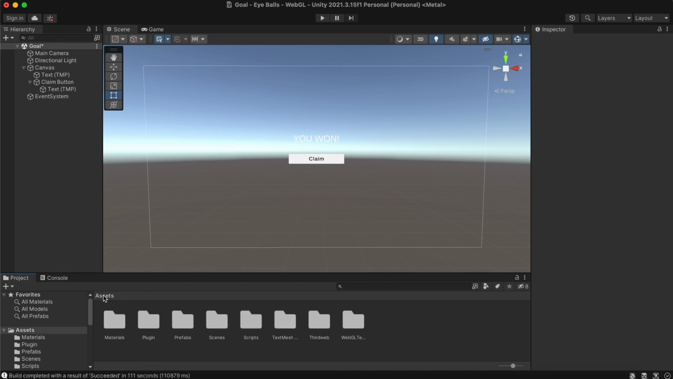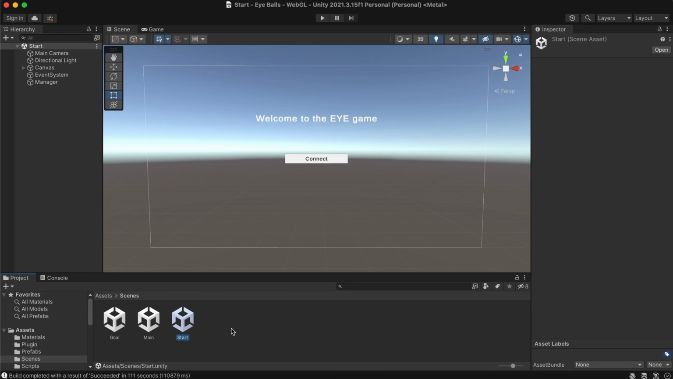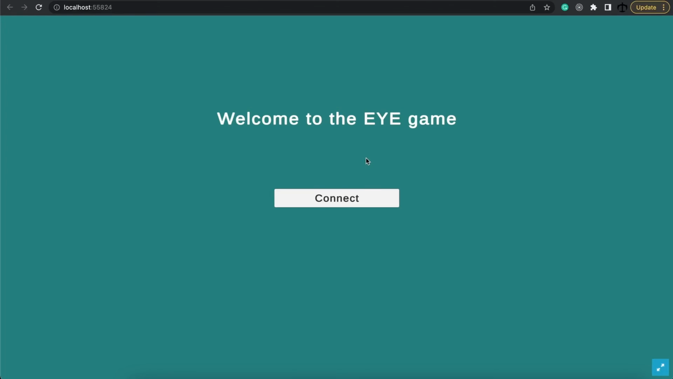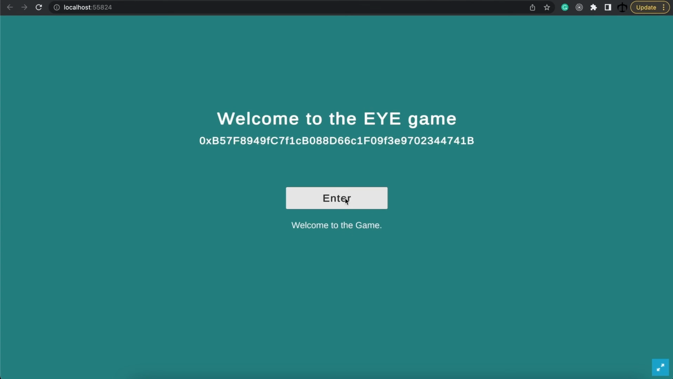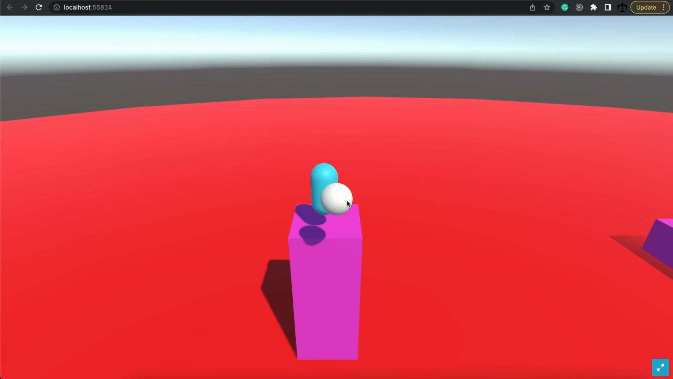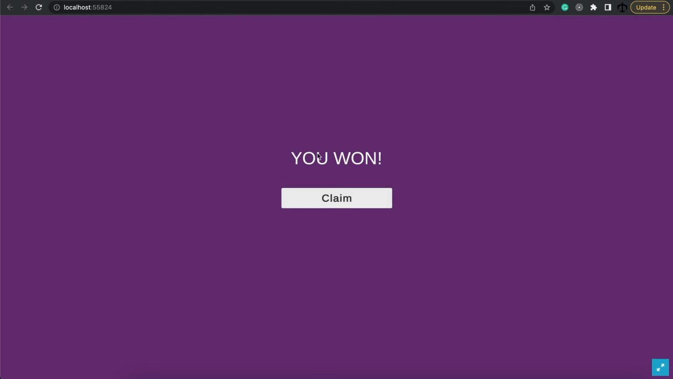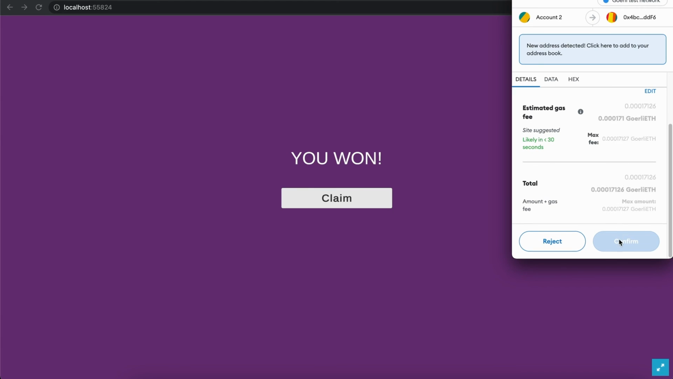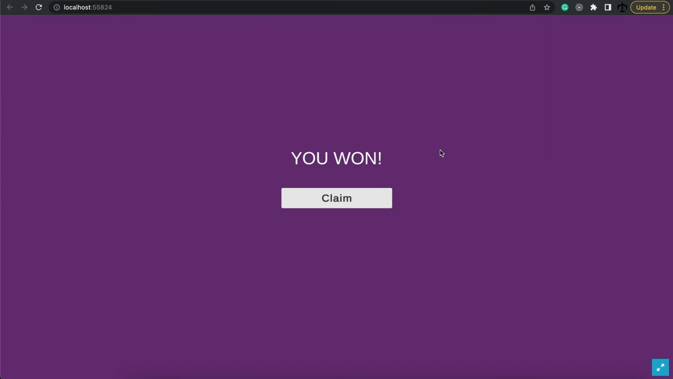Let's actually go to the first scene, and let's build the final game. We'll say build and run. Give it some time and let's test it out. So like before, we get to connect and then enter our game. And this time, if we hit the goal at the end, we get to the winning screen. And if I click on claim, hopefully MetaMask will now pop up and ask me to claim one of these NFTs. And I'll say continue.